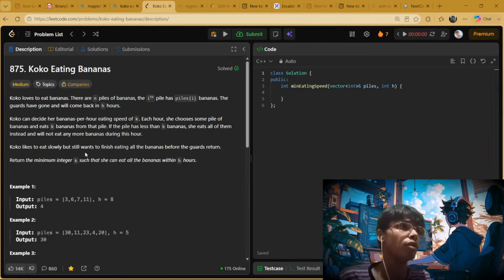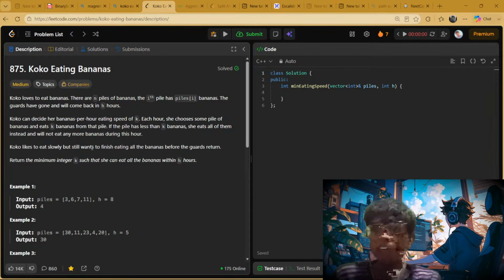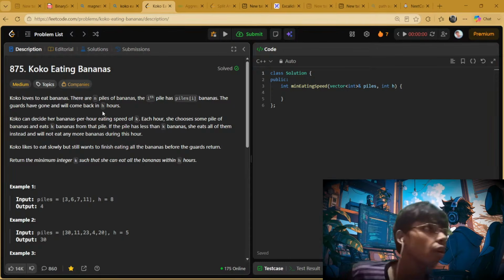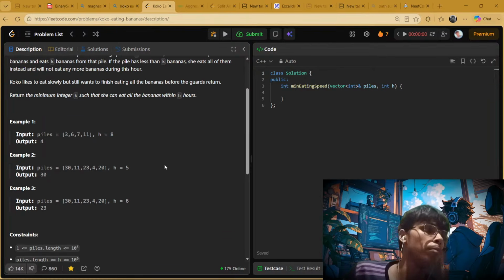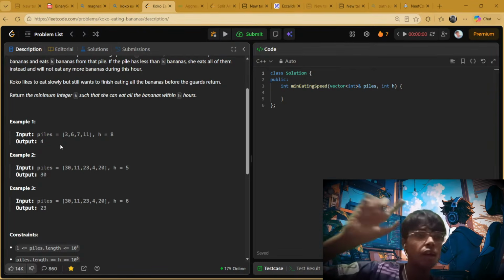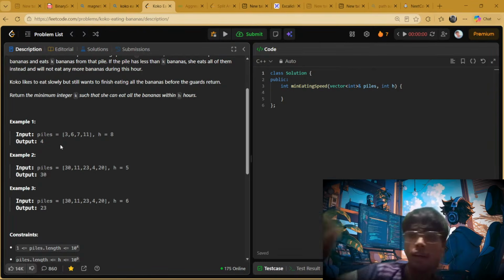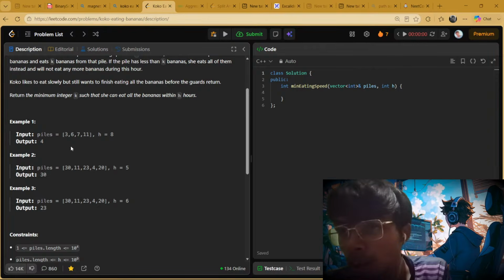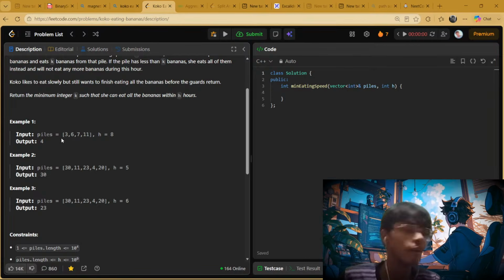Those are my own notes, I made them myself. So there are n piles of banana, and the ith pile has piles[i] bananas. It tells that we are given an array, and an array has some index. Suppose I am standing on the zeroth index, it will tell how many bananas I have in the zeroth pile. Okay, so it will be three.